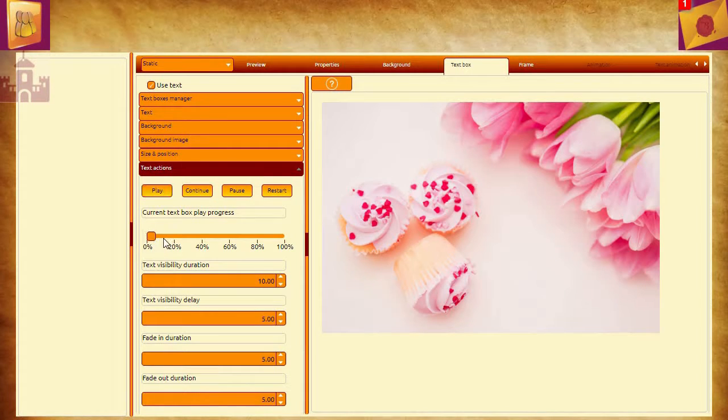By clicking play, you will see a preview of the final trixie. Under it, you have a progress bar and multiple options. The first option shows for how long the text will be visible. The next one establishes after how many seconds it should become visible. And the next ones decide how long it should take the text box to fully fade in.